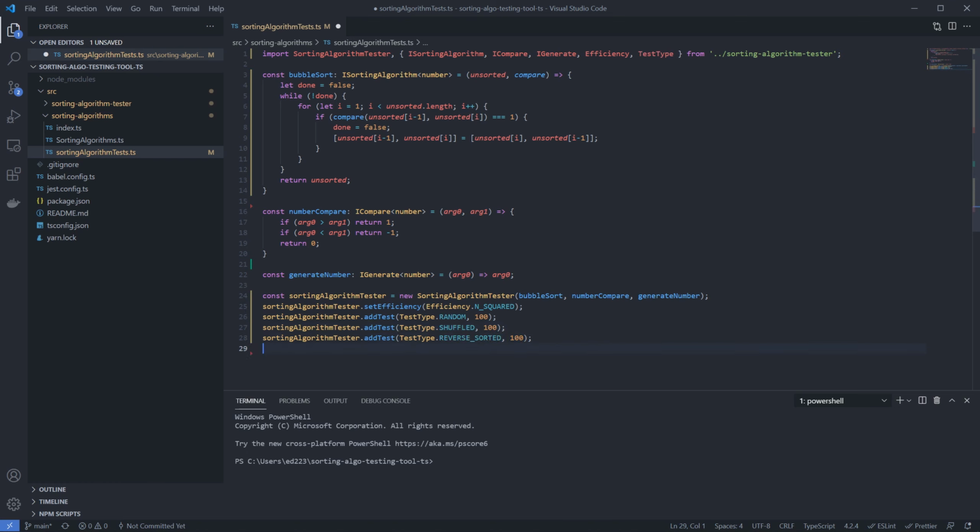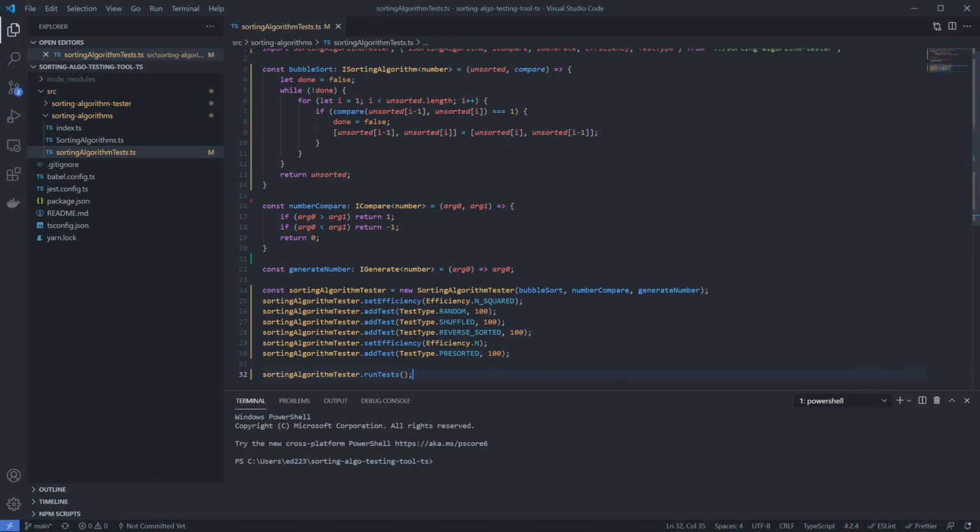Our options for test type are as follows: random, shuffled, pre-sorted, reverse sorted, and empty. This allows us to test with random data and edge cases. If we need to change the efficiency of the algorithm for different test types, we can do so. Once we are happy with the tests we have queued up, we can call the run tests method. This method will start the process of generating our random arrays and testing them against our criteria.